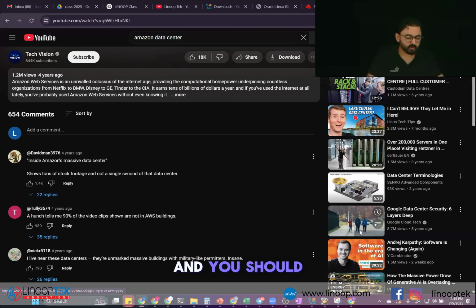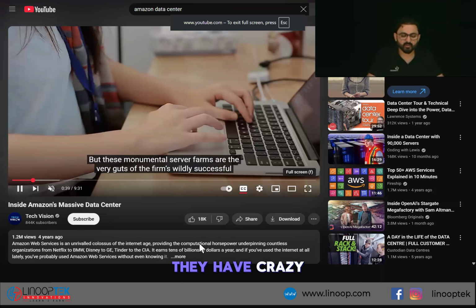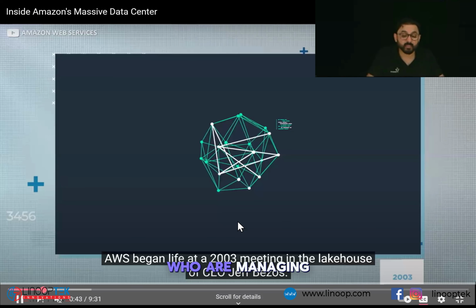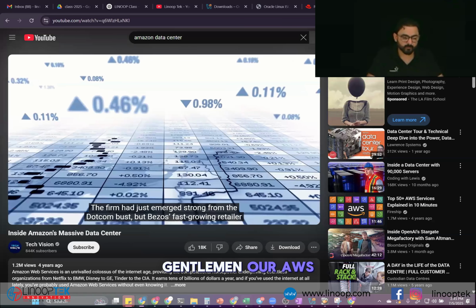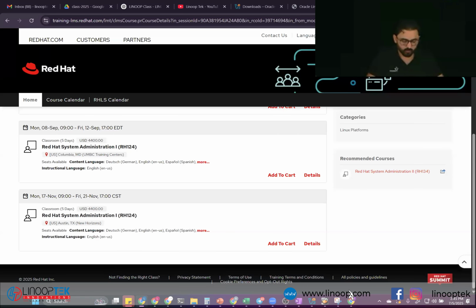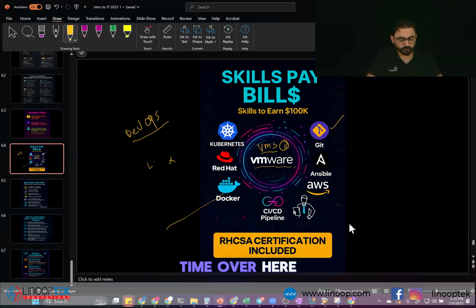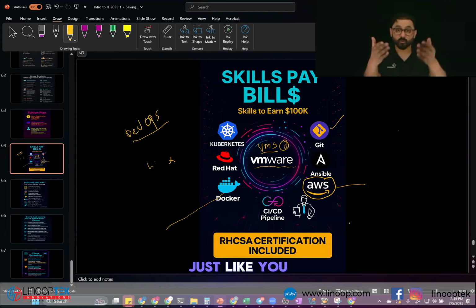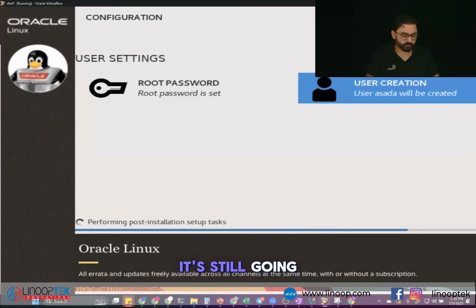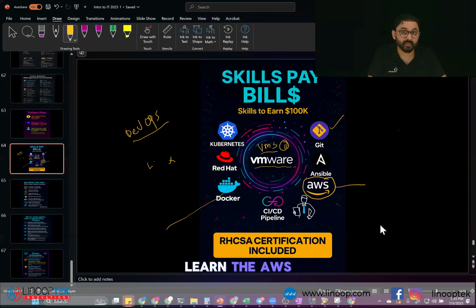Okay. So Amazon data centers are running these servers. And you should watch some videos of these data centers and the Google data centers. They have a crazy amount of servers, and they have professionals who are managing those servers, professionals like me and you down the road. So this is where, ladies and gentlemen, AWS comes in. Are you guys with me, or am I just wasting my time over here? We are going to learn Amazon Web Services and how to build servers with them. How to build servers, how do you manage them, how do you install the operating system on it, just like you learned today, how to install the Linux operating system, and it's still going, by the way. Okay.